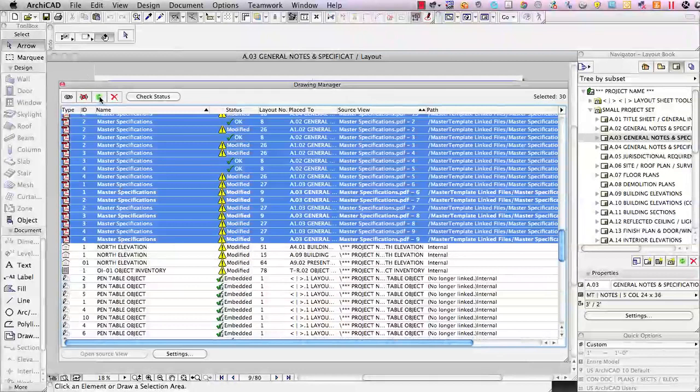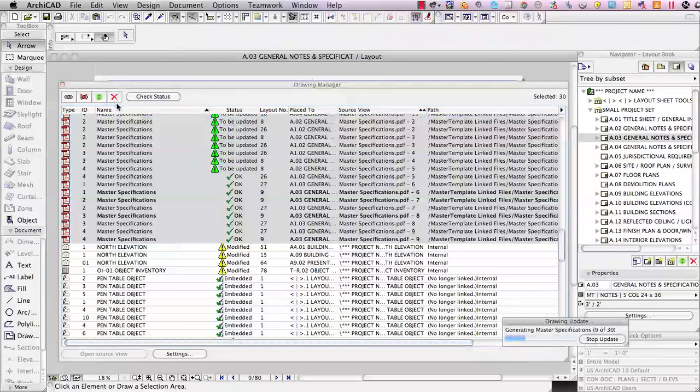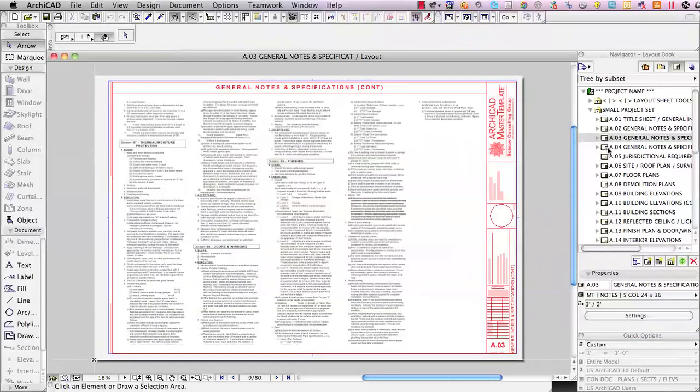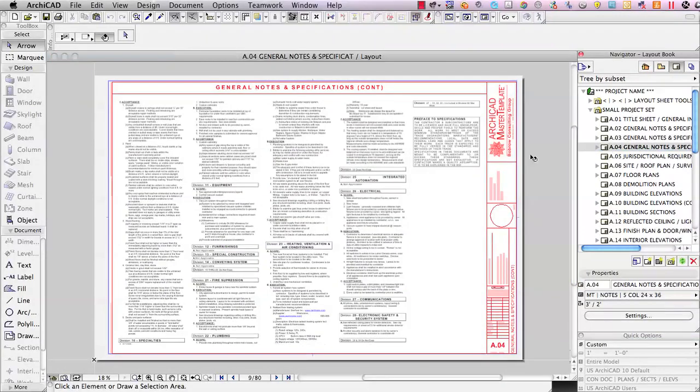And I'll just say update. So now I'm using the green button in the Drawing Manager, and within a few seconds it will update the specifications on all of the sheets. I could leave this Drawing Manager open, but as soon as it finishes I'll close it, and you'll see that the layout has updated, and when I go to the next page, of course, it's also got the new notes.